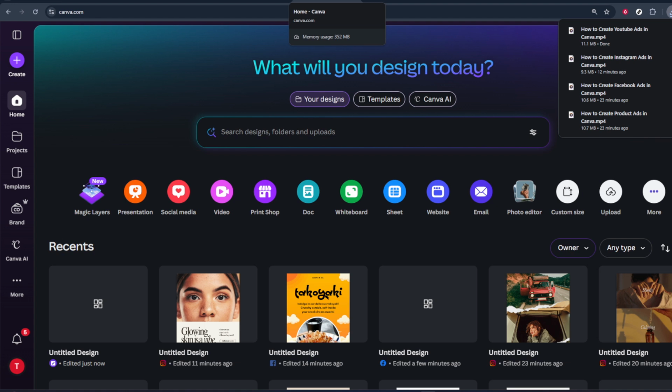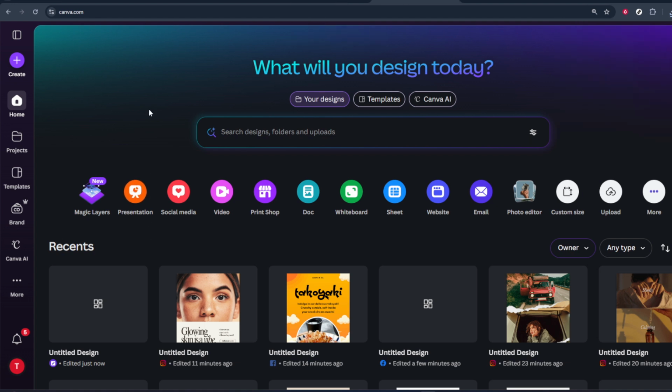Make sure you're logged into your account so you can save your work as you go. Once you're on the Canva homepage, look for the main button that lets you start a new design. This is usually labeled Create a Design or something very similar.